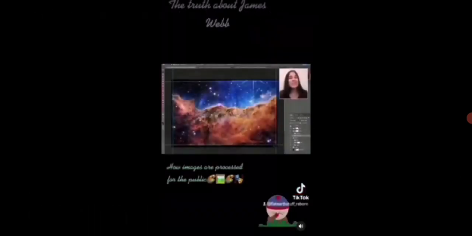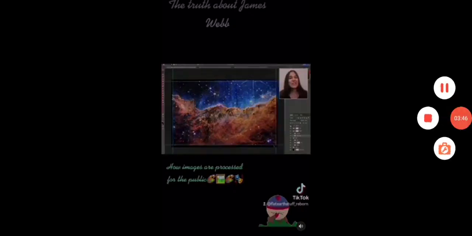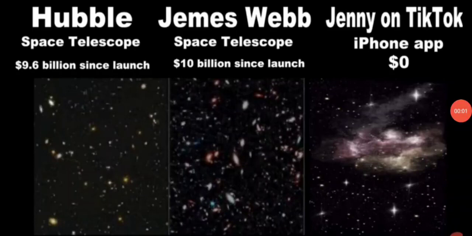Yeah, that's how you participate in a $10 billion space telescope fraud. Great. Appreciate you letting us know. Bear with me. On our left, Hubble Space Telescope, $9.6 billion since launch. In the middle, James Webb Space Telescope, $10 billion since launch. And then on the right, Jenny on TikTok, on her iPhone, $0.